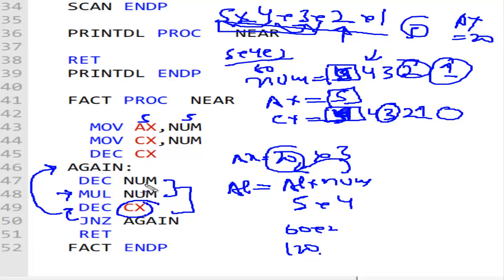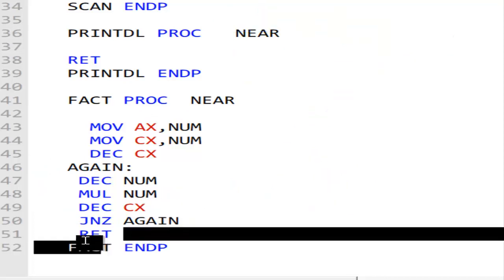Next time decrement the num again, it becomes 2, so 2 into whatever is in the AX. At that time it was 60 in the AX, 60 into 2, that is 120. And now num becomes 1, decrement num becomes 1, so 120 into 1 is 120. In the meantime CX hits 0, and it gets out of the loop. So with 120 in the AX register, it will return to where it was called from.